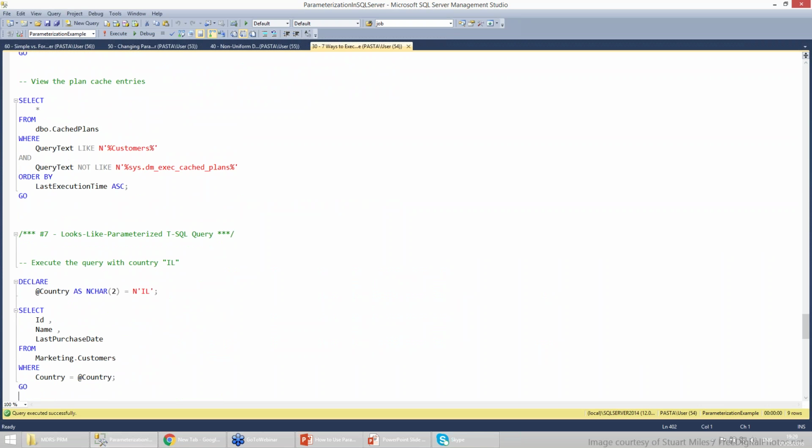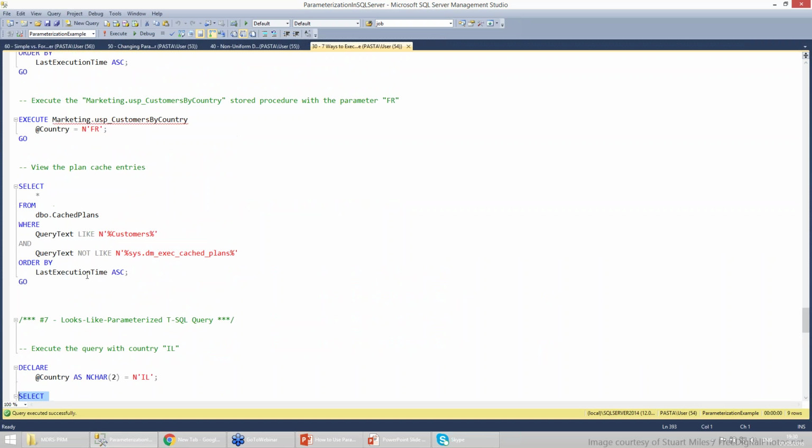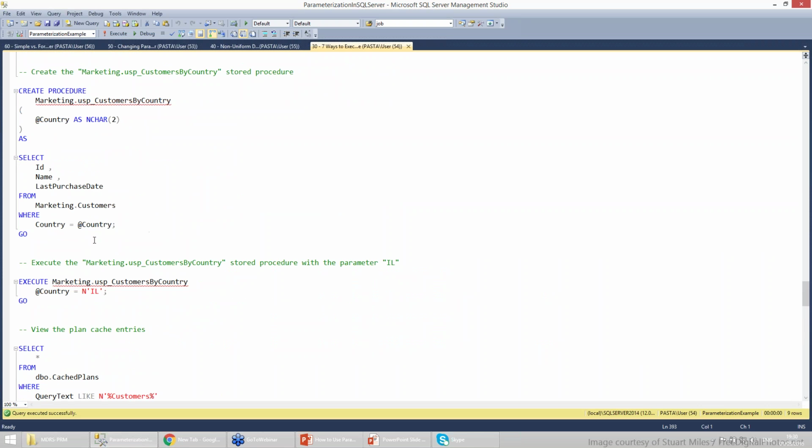Now, the 7th and last way to execute your query is something I call looks like parameterized T-SQL query. Okay, and this is a common mistake that I see developers do. They declare a local variable, okay, called country with the value IL, and then I do this. Now, if we look just at the query here, it looks identical to the query inside the stored procedure here. It looks just the same.